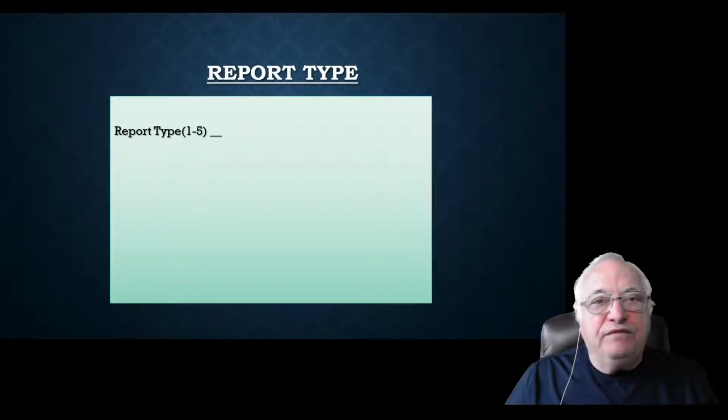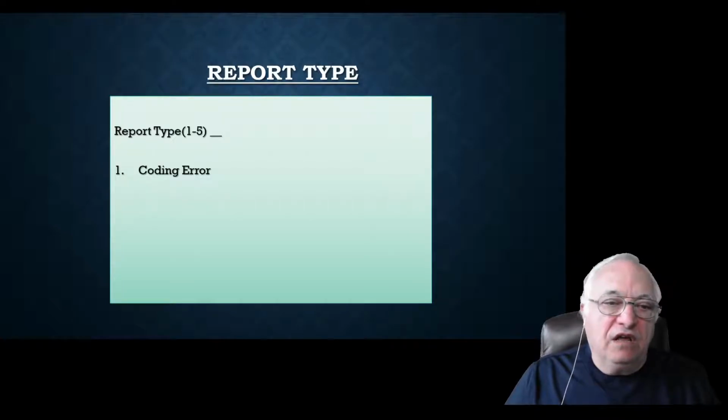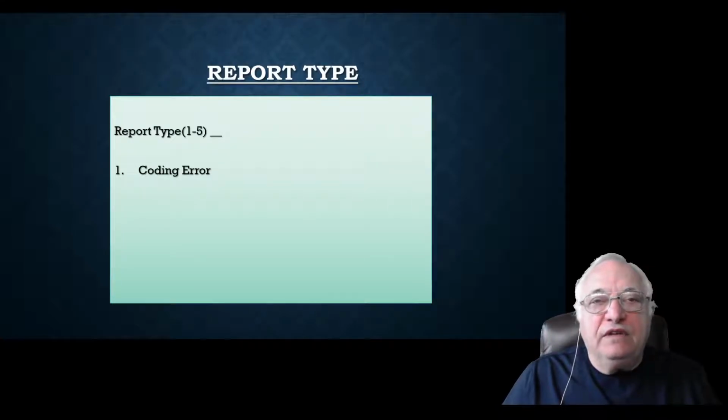There are five types of reports. It can be a coding error. That would be a general error, most of the errors. If you put in number 3 and you expected a 5 and a 2 came out, well, there was some kind of error, probably a coding error.